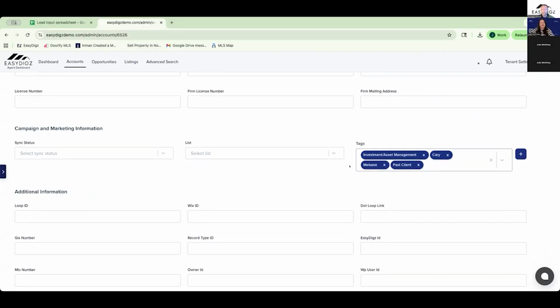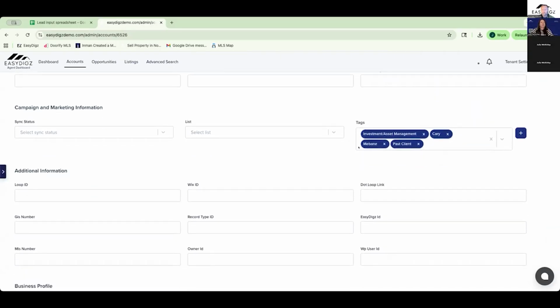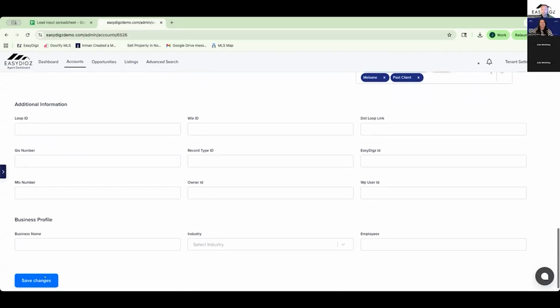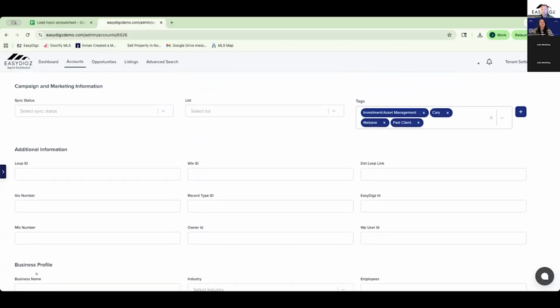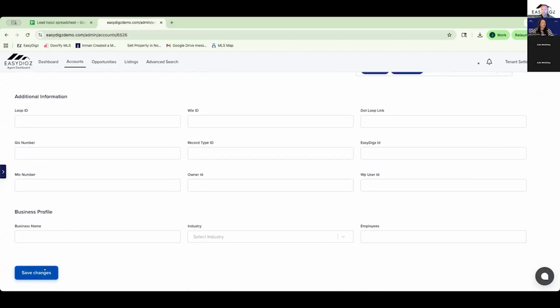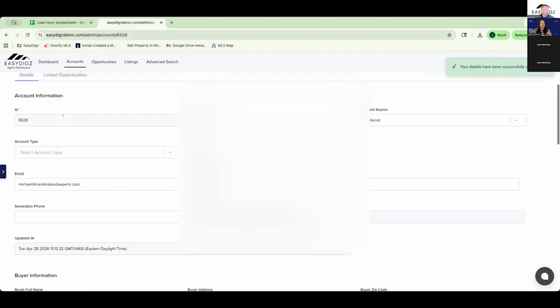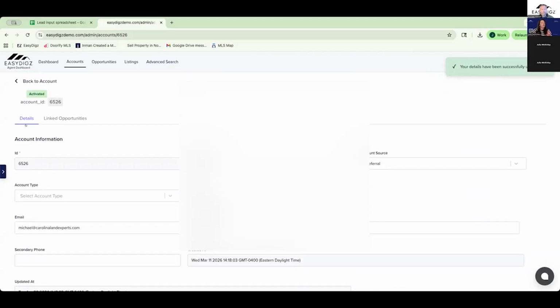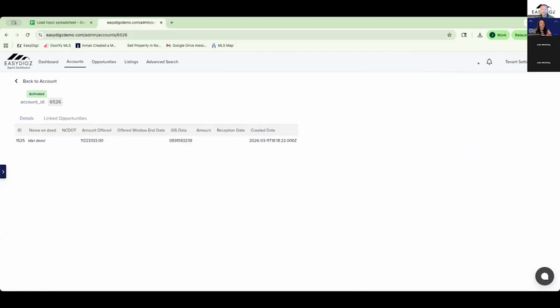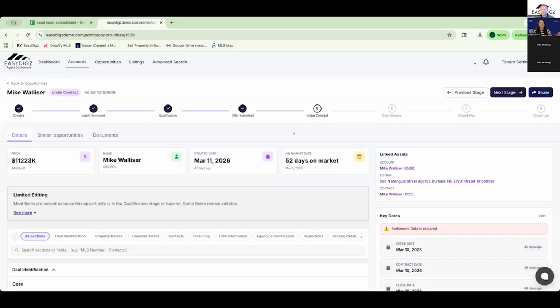And that way, should I have properties in Mebane, we'll discuss later what the real importance of these tags are, but it's just to keep information readily available to you, and we'll continue on that later. Really important, we have to come down to the bottom and hit save changes, or the tag will not save. So we have now saved everything. One cool thing about this account is we can go to linked opportunities. This is perhaps a deal that we closed a couple years ago.